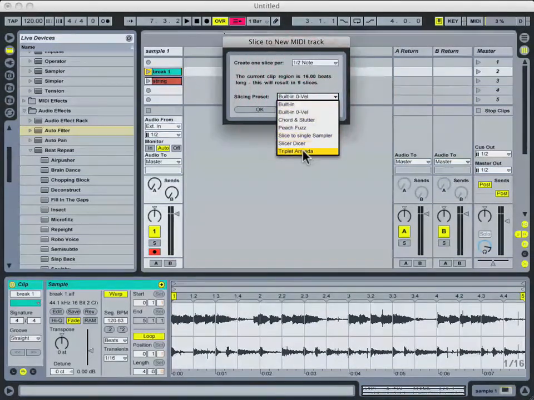Now Live comes with a few different presets already built in, and they can be a lot of fun to use. The most bread and butter one to use though is the built-in zero velocity preset. What that does is takes all of your slices and divides them up onto the drum pads in a drum rack, and each of the pads plays back at maximum velocity no matter how hard you hit your keyboard or whatever input device that you're using.